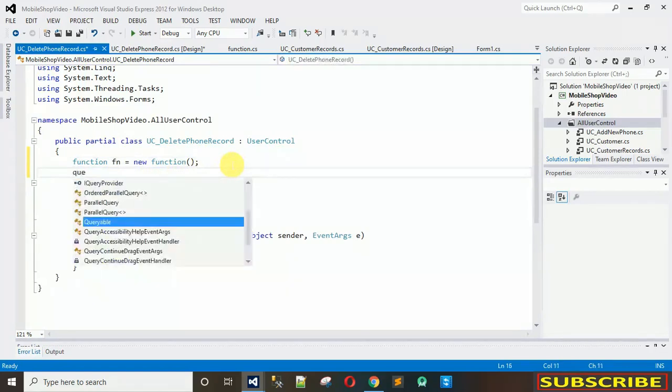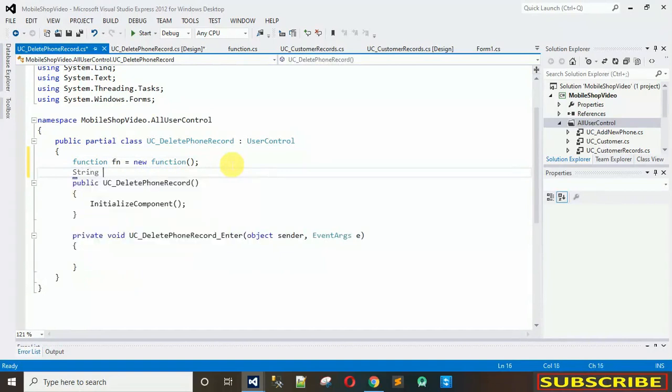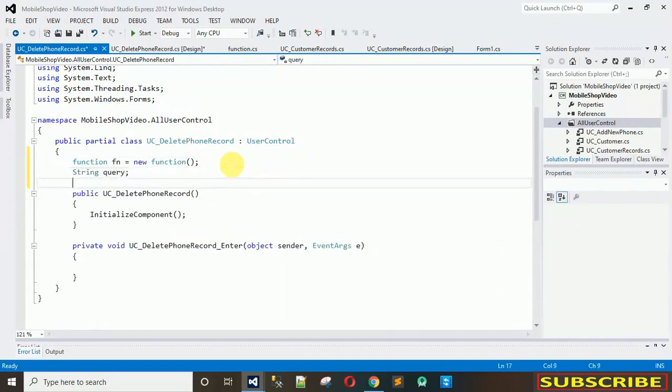And after this, we have to write the query, string query, and here we have to write the query. Select star from new mobile, that is our table name in the database. So if you have not watched my previous video, then please watch my previous video starting from the one, and after that you can carry on with that, so that you can understand where I've created this new mobile table and how many columns this table contains.